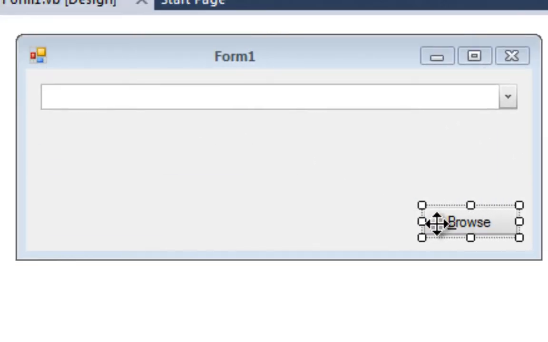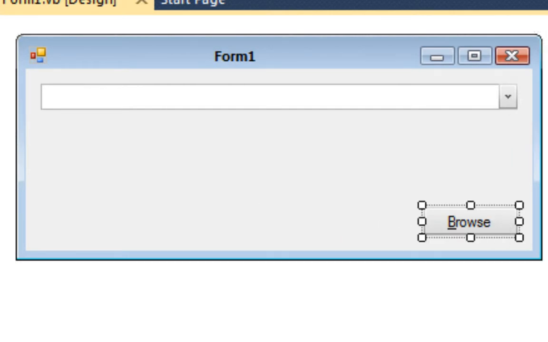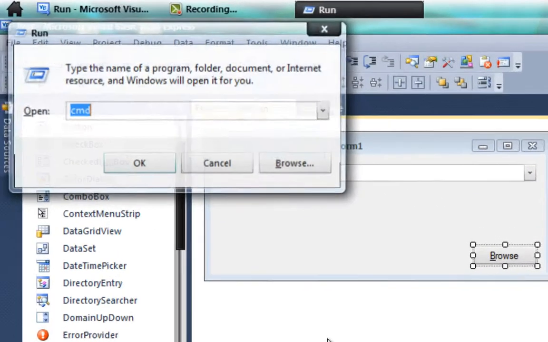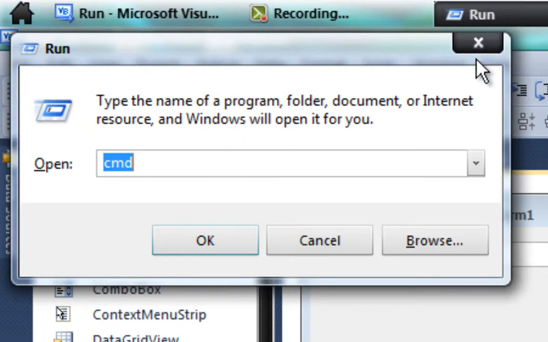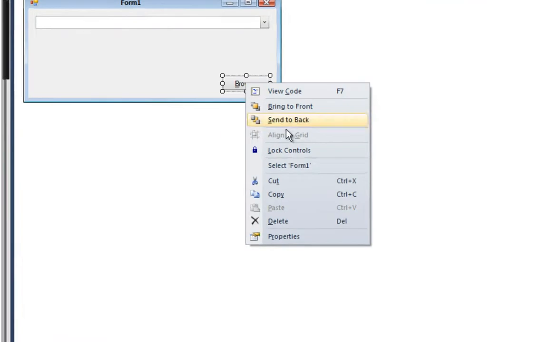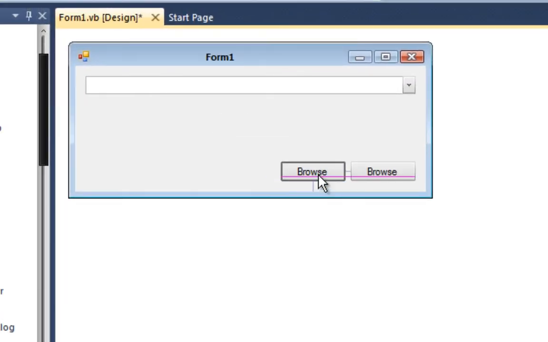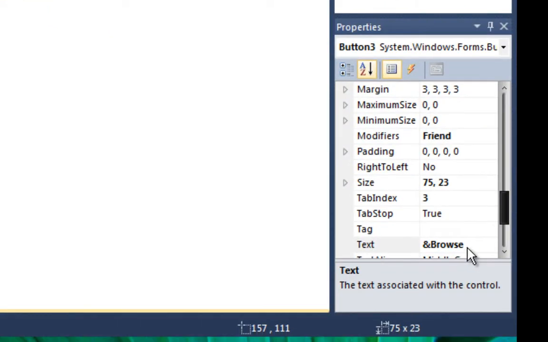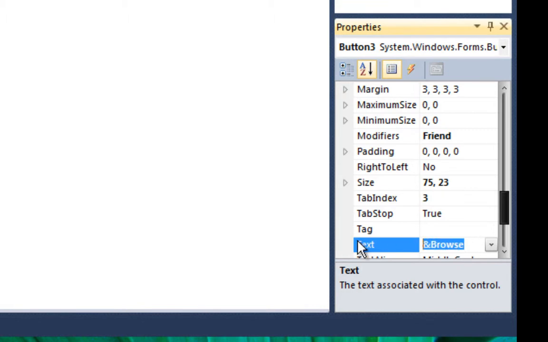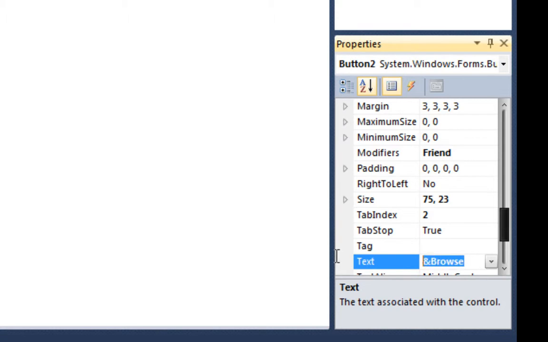And you see that it put the underline there. So that's how you put the underline there, and you can see in run that it has that underline right there on browse. So now after that, we're going to copy that button, and click Control V to paste it, and we're going to put one there, and click Control V to paste it again, and put that there. Now we're going to change the text of the first one to OK, and the second one to Cancel.